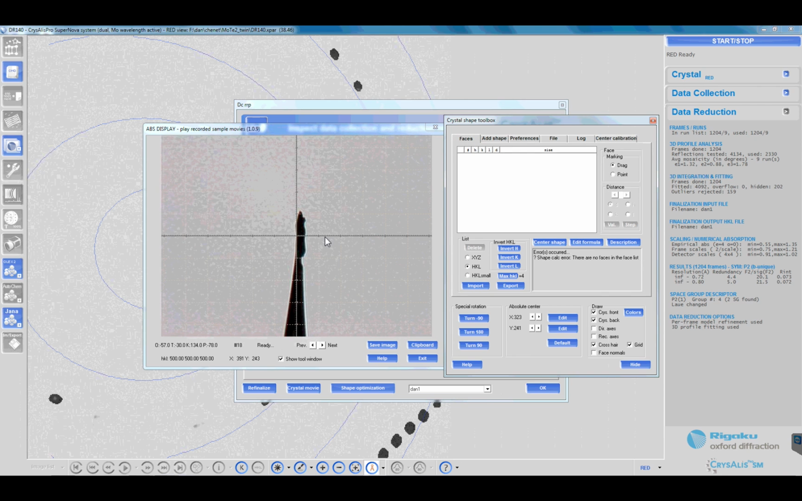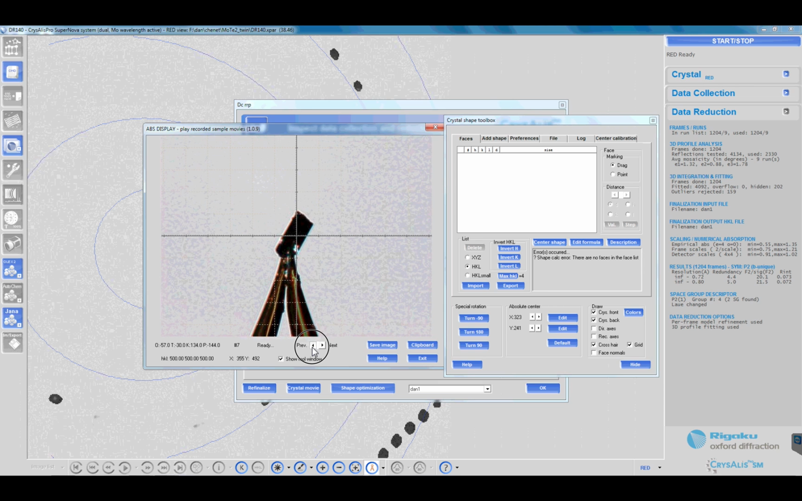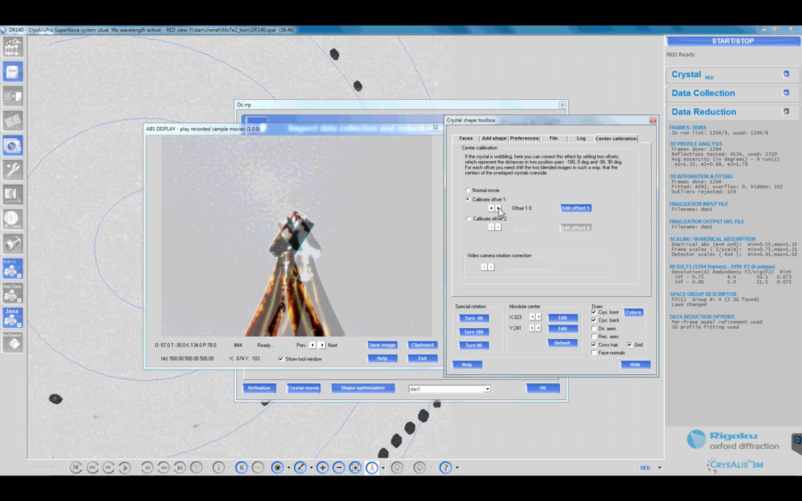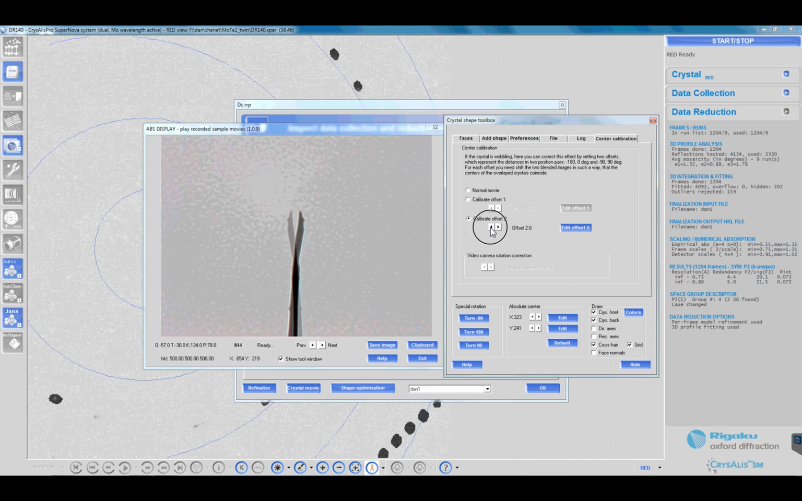Okay, this is what we find when we walk up to the computer. We can see that this crystal is a little bit off center. You can see it wobbling back and forth. So that's not good. It's going to make our job a lot harder. So we're going to calibrate the offset under the center calibration window. And I'm going to move these two sliders until the edges of the crystal line up on both sides. Do the same thing for the second offset. This one is a bit trickier, but I think I can see it accurately enough.